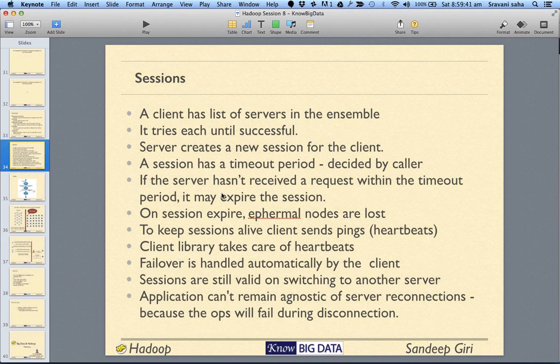Once it has found a server, it creates a new connection, and as soon as the connection is created, the server has a new session allocated for each client. So a session is always on both sides of the wire, client side as well as server side. Even in your browser, there is a session on the browser side and a session on the server side, right?